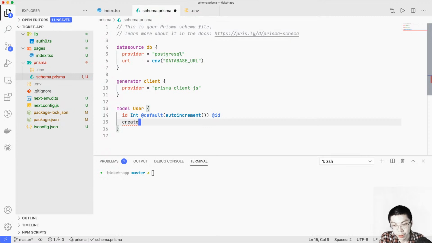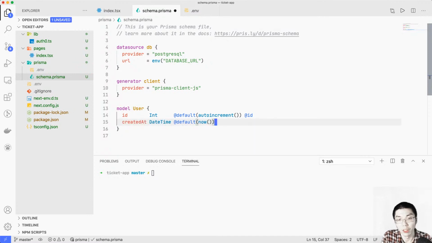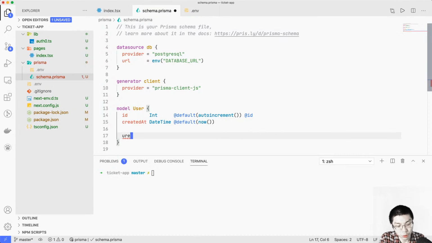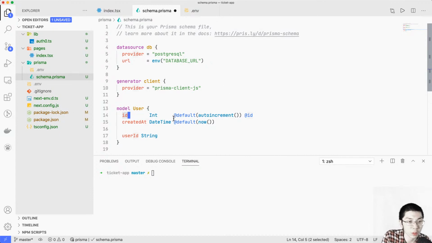And as a good practice, we're going to have createdAt as well. So this is going to have timestamp as the default, and in Prisma we can use these special functions, now, to supply the timestamp. And also we're going to have user ID, and this one is different than the ID here, because this ID here is internal to our application.